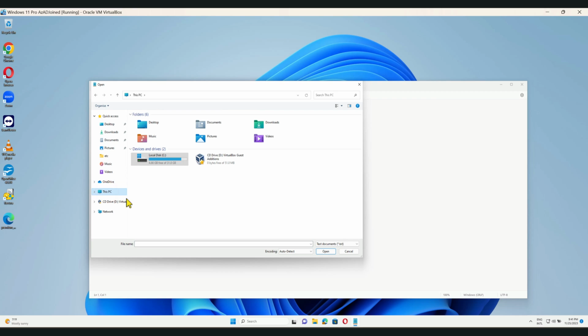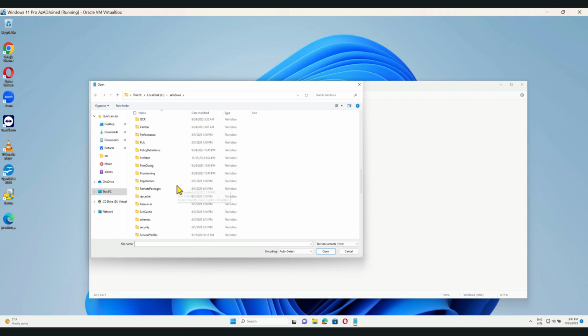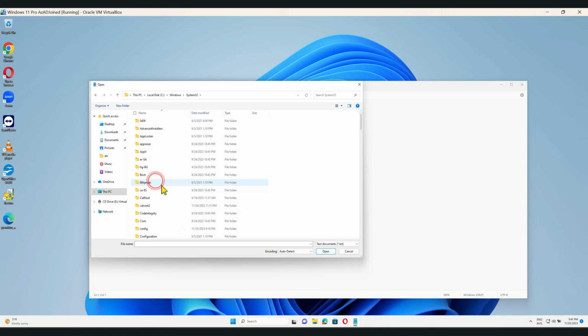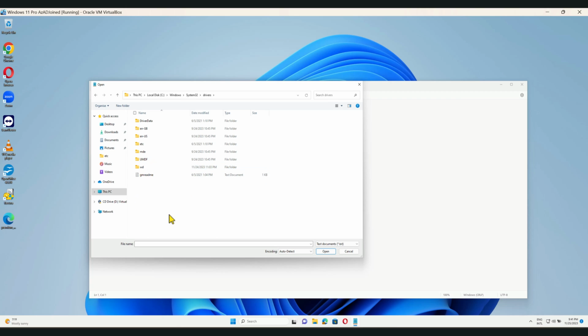Click on this PC, go to your C drive, Windows, scroll down until you see a folder called System32. Go to System32, scroll down, and go to Drivers folder. Inside Drivers folder, you will see a folder named ETC. Double click on this folder and change file type from text documents to all files.